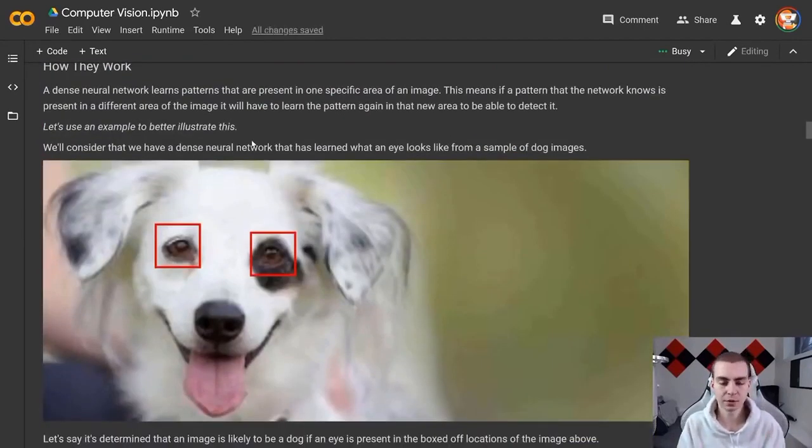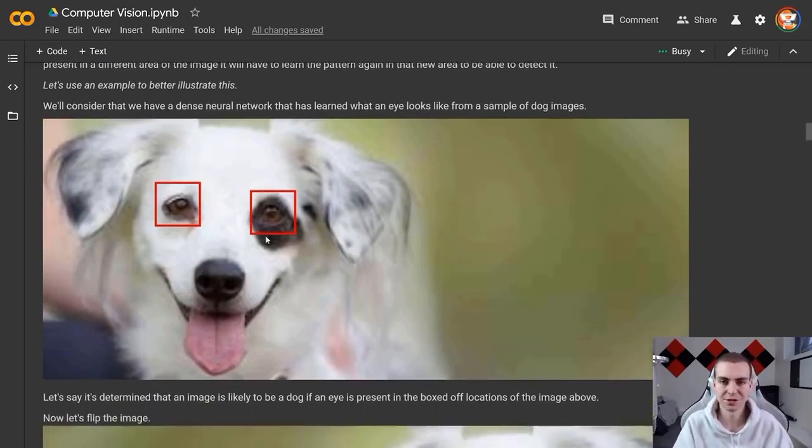So let's see what happens when a regular neural network looks at this dog image. This is a good example; I should have been using this before. It will find that there are two eyes that exist here. It'll say, okay, I found that these eyes make up a dog. This is its training image, for example, and it's like, okay, this pattern makes up the dog. The eye is in this location.